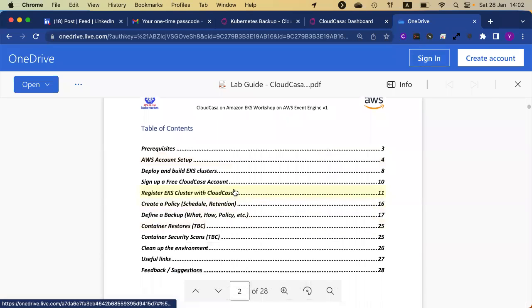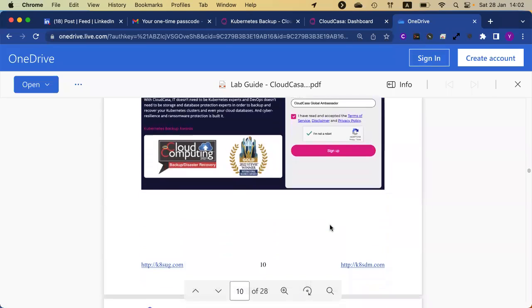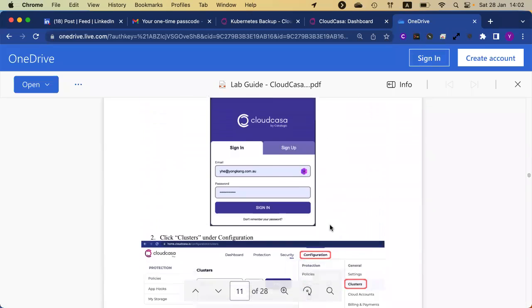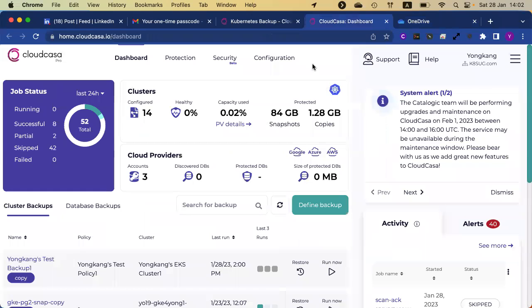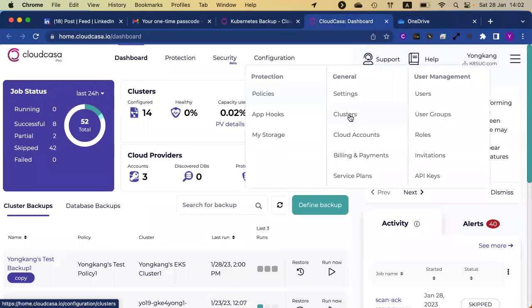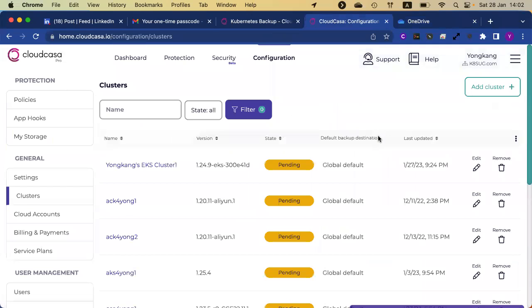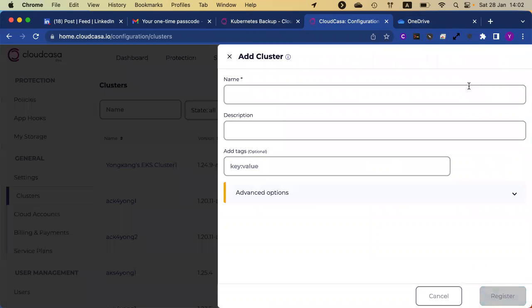So I jump to, so we already registered. I logged in, and once you logged in, under the configurations cluster, what we can do is register the EKS cluster. Life is a lot easier. Since everyone nowadays is using managed Kubernetes like EKS or other Kubernetes, why not use the managed backup, managed DR? That's what CloudCasa is for.